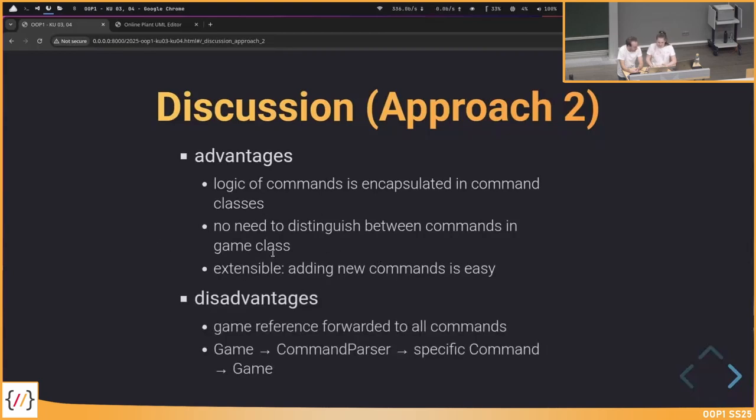Yeah, so we explained the advantages. So extensible, adding new commands is easy. We do not need switch statements. Maybe some disadvantages, as we have seen. Passing this reference to the game is a little bit awkward. The game passes the reference somehow, so it goes from the game to the command parser to a specific command, and then the specific command calls again some methods on the game. So this is also a little bit more complicated.